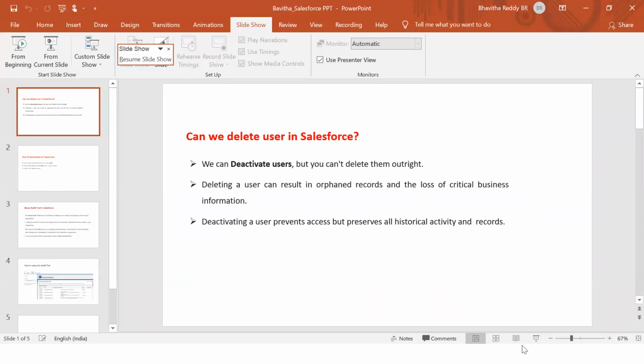Freezing the user means you just freeze the user. The user cannot log in and the license will not be released. Deactivate means you can use that license for other users. Freeze the user means what? You cannot use that user license for other people. Is everyone following what I'm saying? What is the main difference between deactivate and freeze the user?